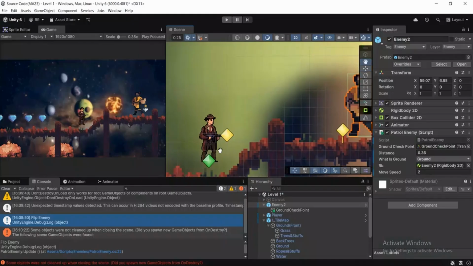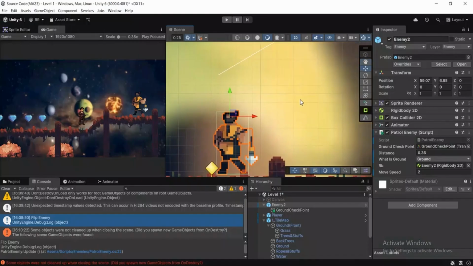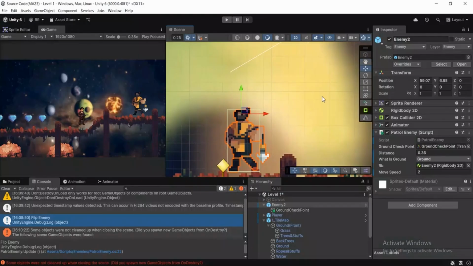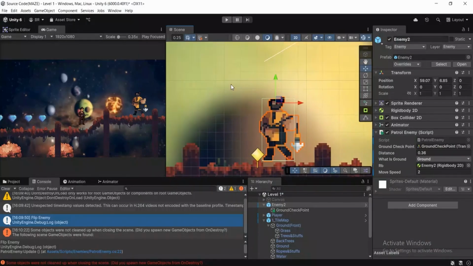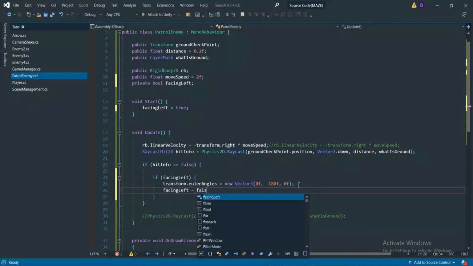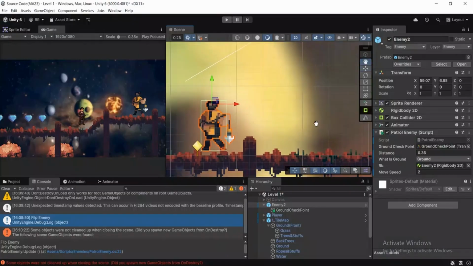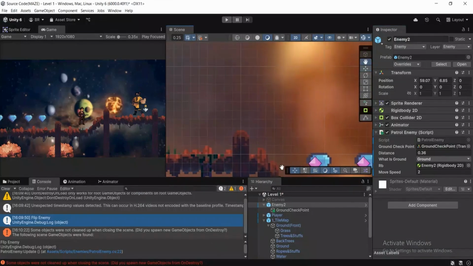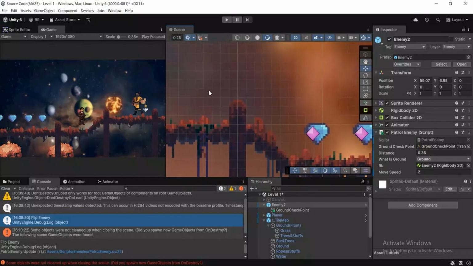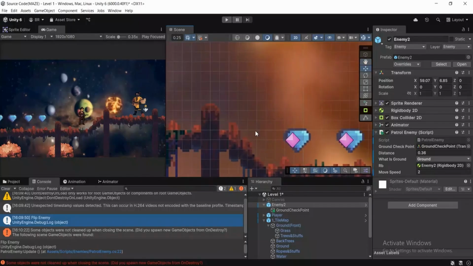After flipping this enemy to the right direction, we need to set the facingLeft parameter to false, because if we flip this enemy to the right direction, this enemy will no longer be able to look to the left direction. So after flipping our enemy, we're going to set facingLeft equal to false, because now this enemy is going to look to the right direction. And let's suppose the enemy is somewhere around here. So the ray is not going to collide with the ground once again. It means we need to flip our enemy to the left direction once again.